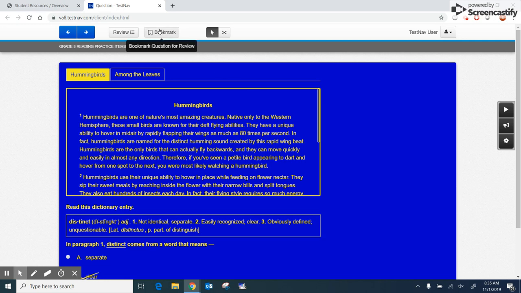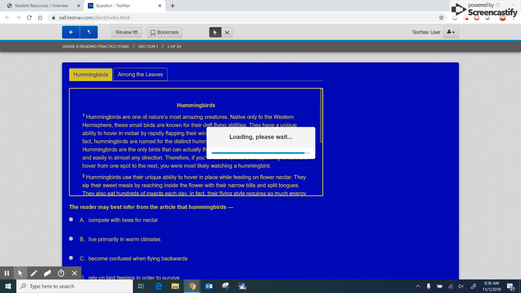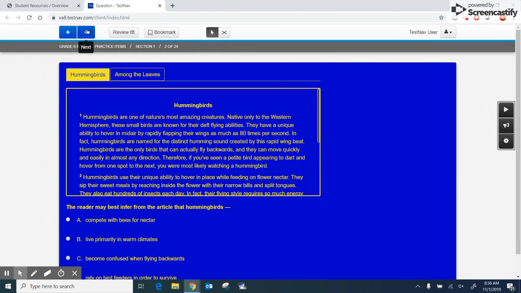The other thing to keep in mind is students can bookmark their questions for later. So if I'm not sure and I want to come back, I can bookmark it. And then when I go to the review screen, it'll show me the questions I have not seen yet. Question 1 I have seen, but I've bookmarked it, and I see here I have this blue marking, and I can click on it to go back to question 1 later. You'll also notice there are 24 questions, 23 are not answered, and 1 is bookmarked. When I'm ready to proceed, I can click the blue button, and that will take me to the next question.